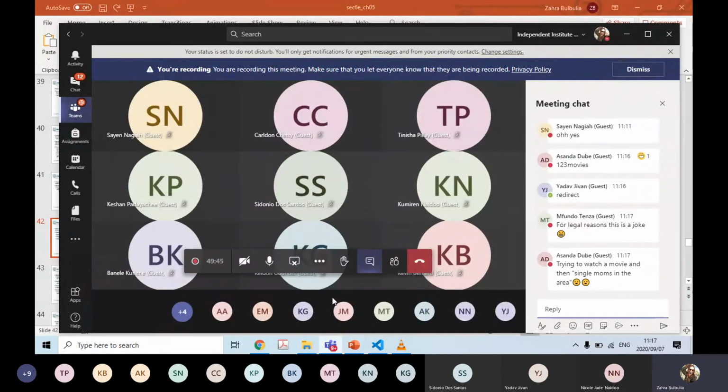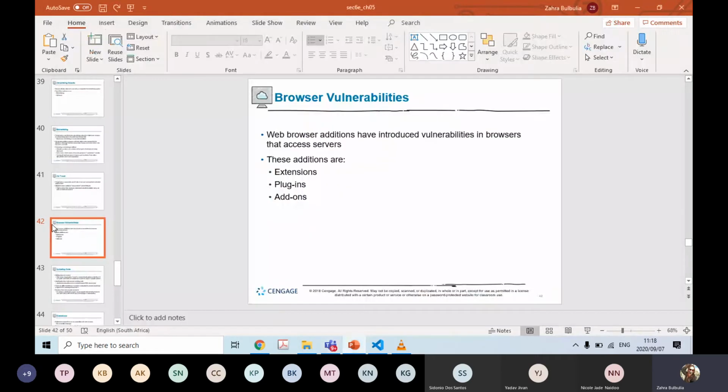Trying to watch movies and then single moms in the area. Yep, tell me about it. Yeah, that actually happened to me a few times in class. While I'm showing the students something, sexy singles in your area, I'm like, oh no, this again. Let me reinstall Chrome. So yeah, I know exactly what you're talking about.